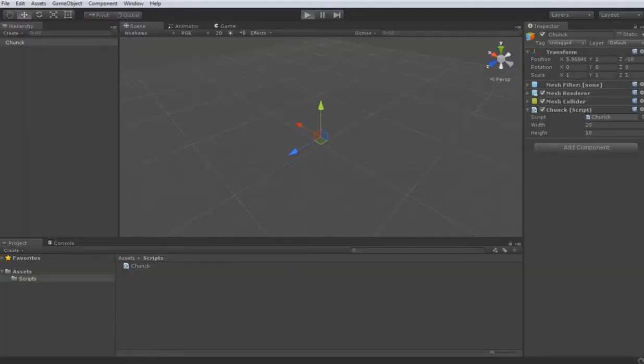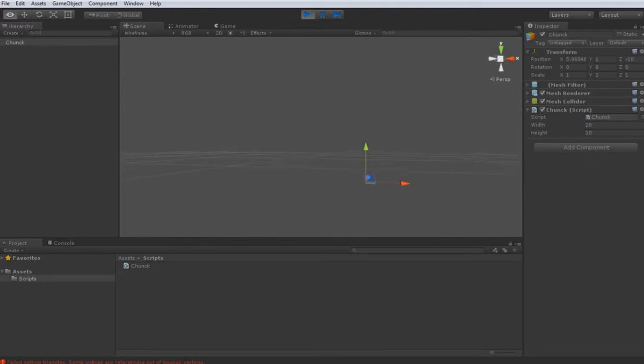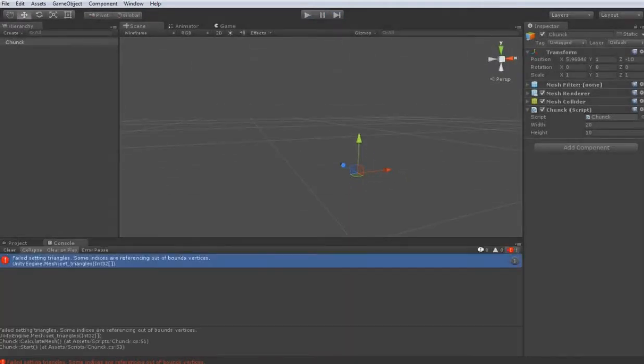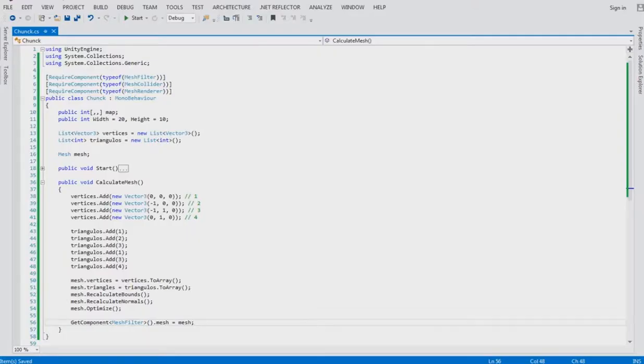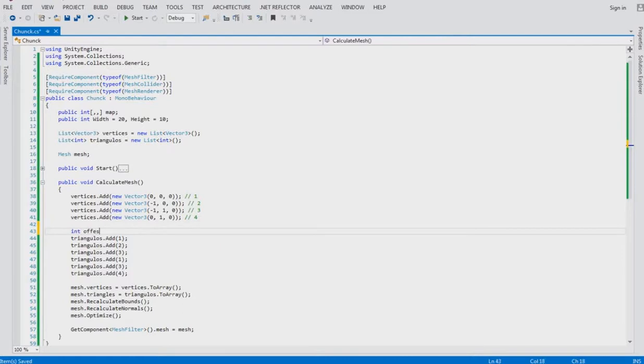So let's see what we just created. The script's compiling, everything should be fine. There you go. So we see nothingness and get an error: failed setting triangles, and instances are referenced. Yeah, that's my error. I started with 1 instead of 0 because I'm stupid. Exactly, I knew I was gonna need an offset. So yeah, minus 1 offset. That's basically what I'm gonna do.